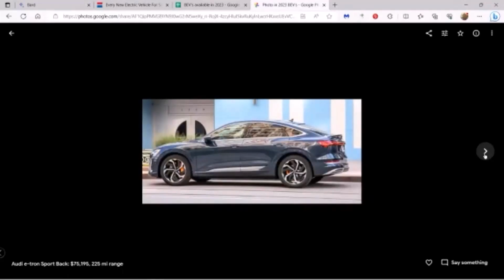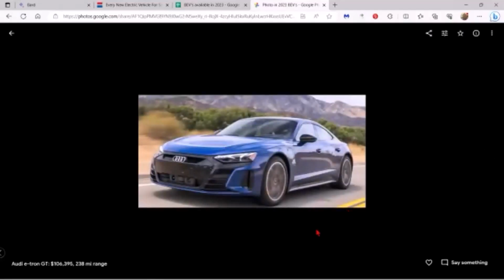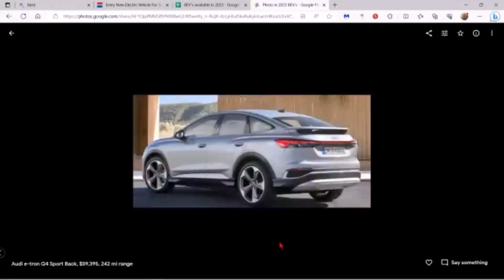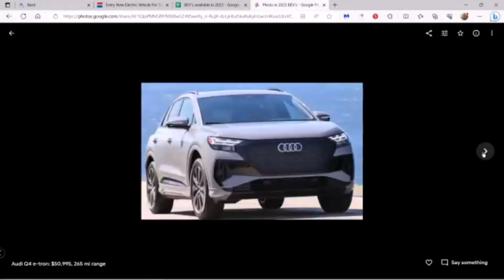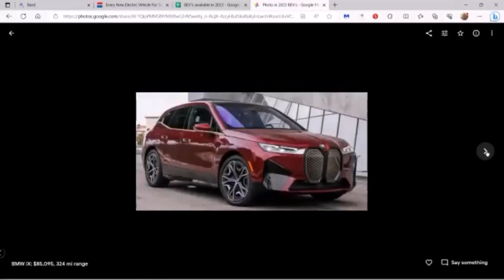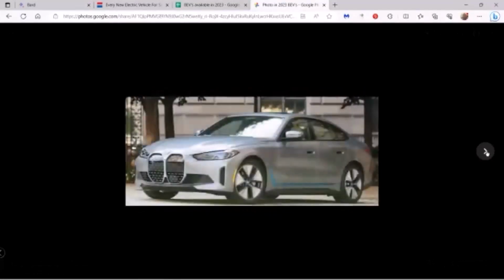Another Audi Sportback, 75,195. Another Audi e-tron GT, 106,395. And yet again, another Audi. So there's quite a list of Audis. Q4 Sportback, 59,395. And the Q4 e-tron, 59,995, 265 miles range. Moving on, we get to the BMWs. Another BMW. Third BMW.